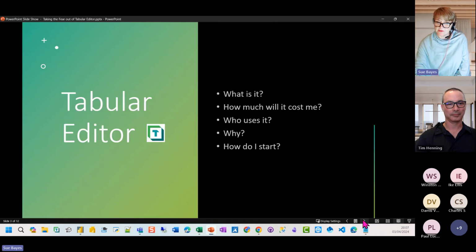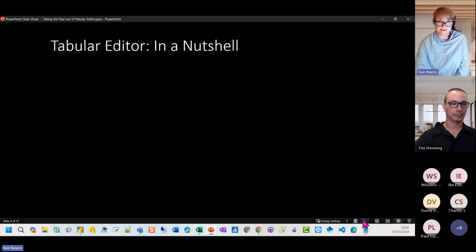What I'm going to go through today is Tabular Editor 3. I have created a session on Tabular Editor 2, which I carried out at SQLBits, which will be online very shortly. So I will go through what it is, how much it will cost, why use it, who uses it, and how to get started.